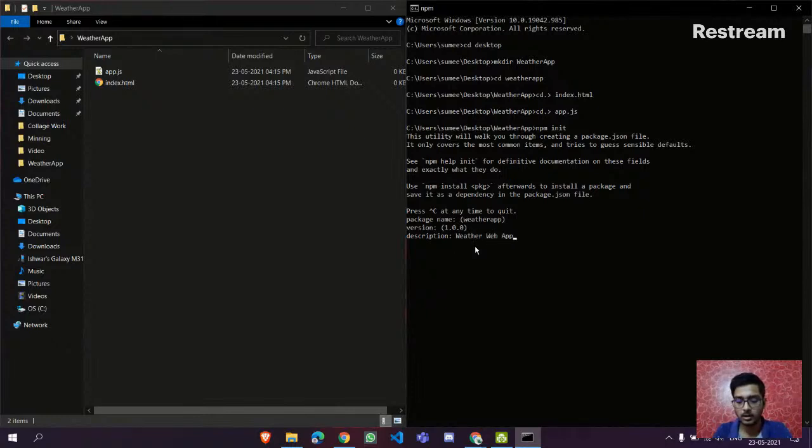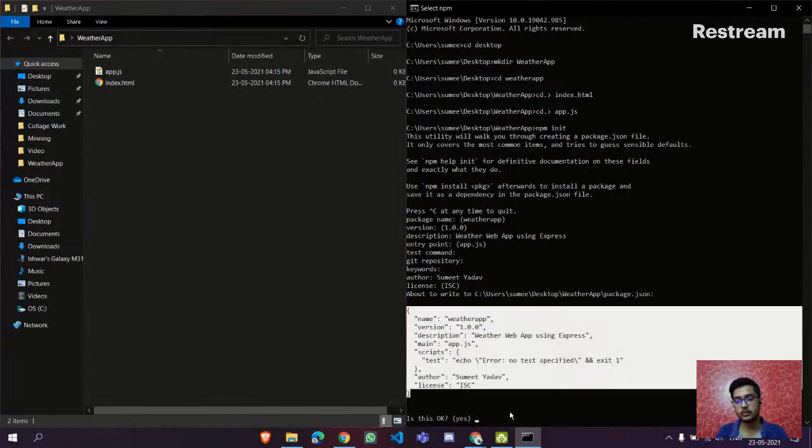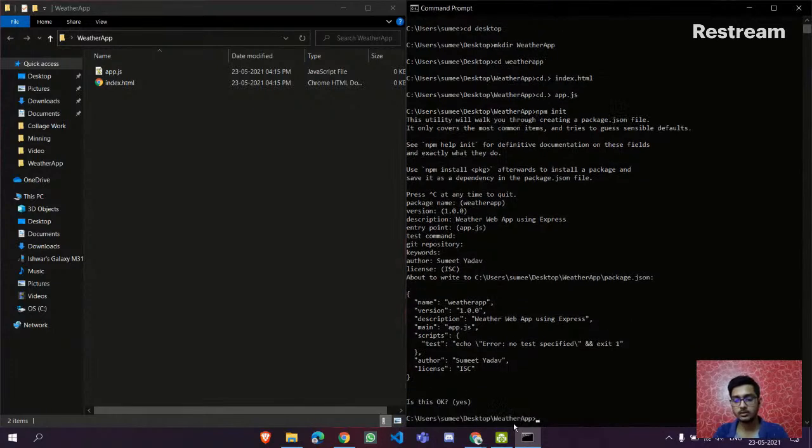Weather app using Express. Then it will ask you for the entry point, so exactly we want app.js as our entry point, so enter again. We don't have to write anything inside the test command, nothing inside the git repository, and nothing inside the keywords. And now inside author, you have to give your name, so give my name, and license with the ISC. And now it will compile your input in a JSON format, which is a JavaScript object. And then it will ask you, is this okay? Yes, it is okay. So enter again. So we have successfully initialized the npm.